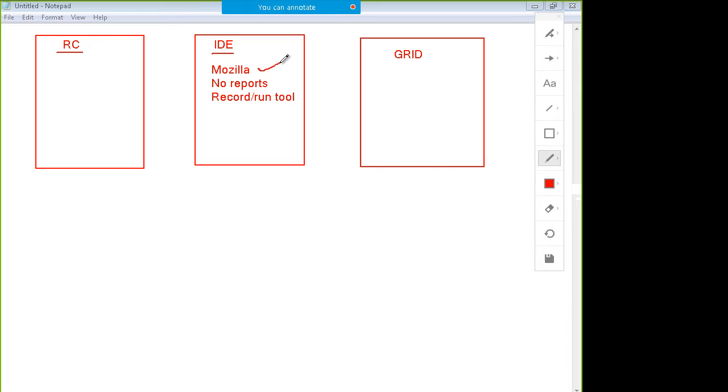Right. And you cannot work professionally on IDE. You have to compromise somewhere. Okay. So that is why we came up with a tool like RC.